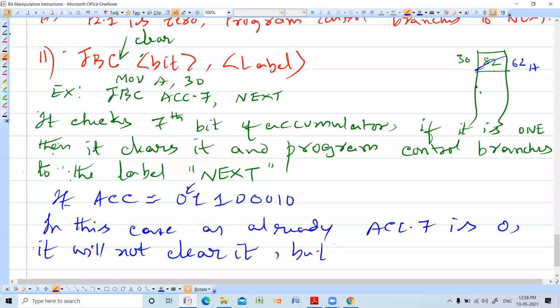But it branches to next, because it is already clear. Once again, it will not clear it, but it branches to next. So that is the concept of JBC.